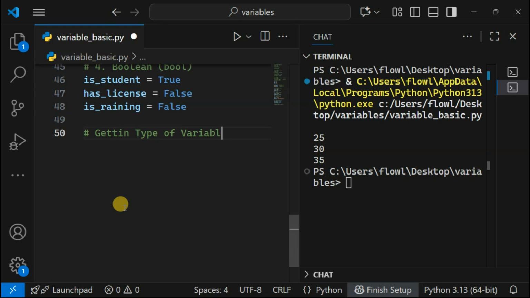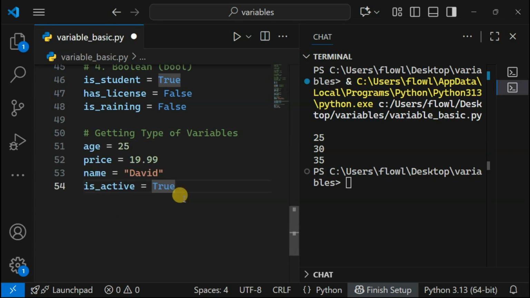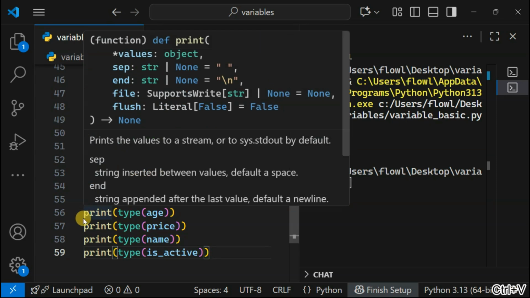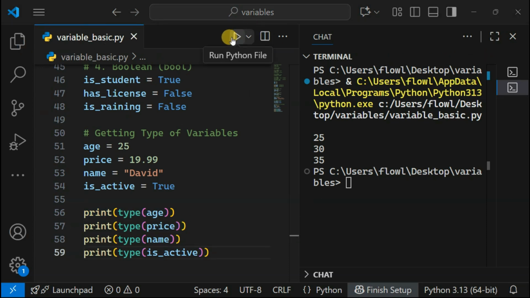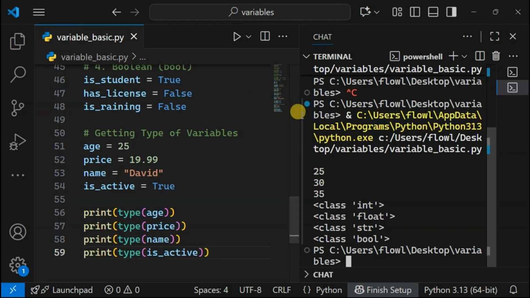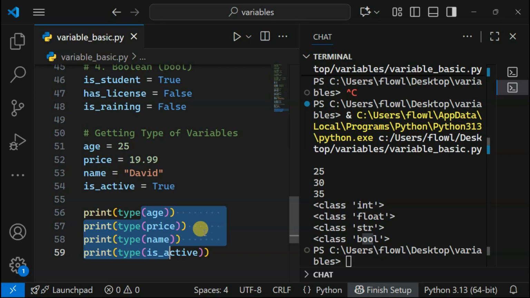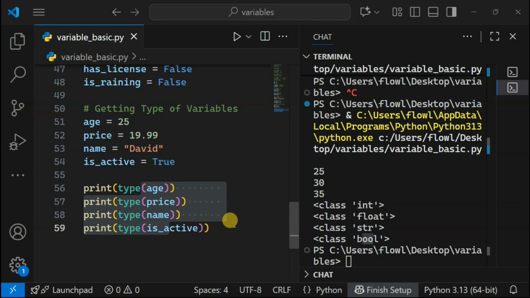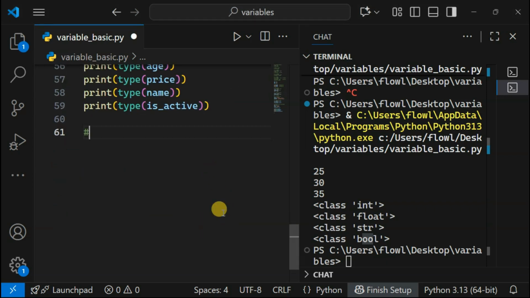Now here's a pro tip. Python has a built-in function called type that tells you exactly what kind of data you're working with. Let's try it out. We'll define a few variables: age, price, name, and is_active, and give each of them a different type of value. Next, inside the print function, we'll call type and pass in each variable, like this. When you run the code, Python will show int for integers, float for floating point numbers, str for strings, and bool for booleans. This little trick is super handy, especially when you're debugging your code and want to quickly check what kind of data you're dealing with.